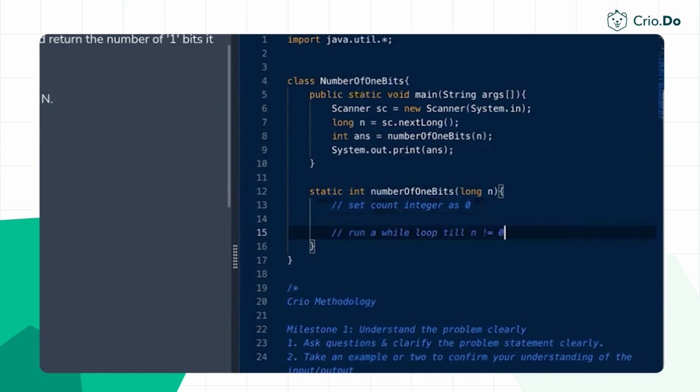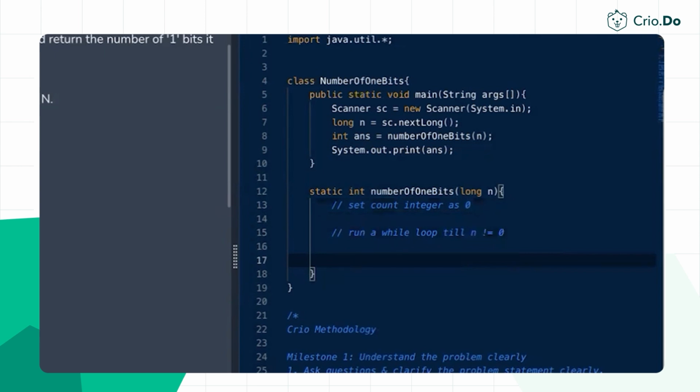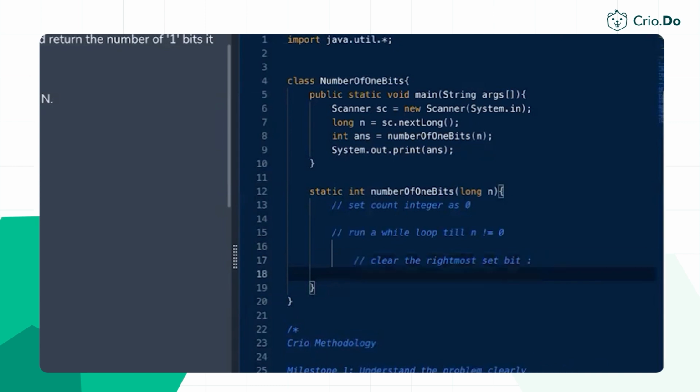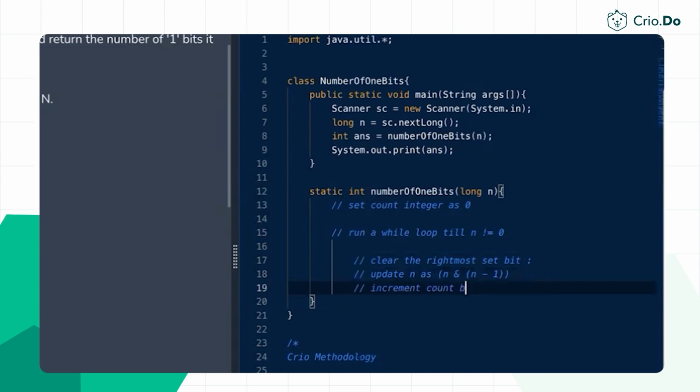If it is not equal to 0, run the loop till then, because if all bits are 0, there are no more set bits to be counted. But how do we clear the rightmost set bit? The procedure is to update n as the value of n AND n minus 1. Update the same variable n by this value, and also increment count by 1. That is the number of times this loop will run.